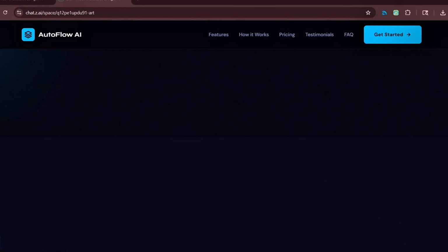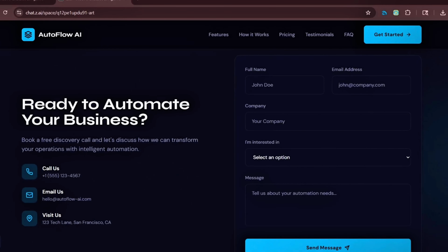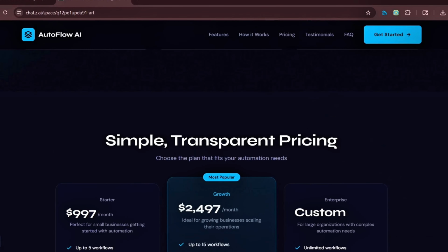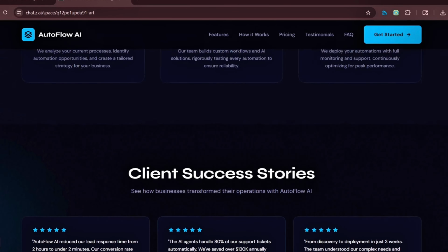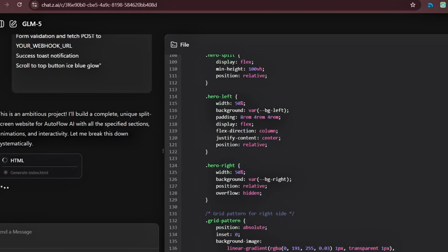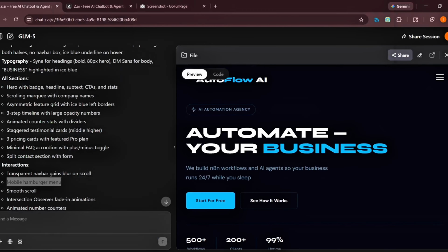This is Autoflow AI, a complete agency website with a hero section, features, pricing, FAQ, and a contact form at the bottom. And here is the cool part. I actually built this entire website using GLM-5 on Z.ai. I just gave it one detailed prompt describing the colors, the sections, everything I wanted, and it generated the complete HTML, CSS, and JavaScript in just a few minutes.